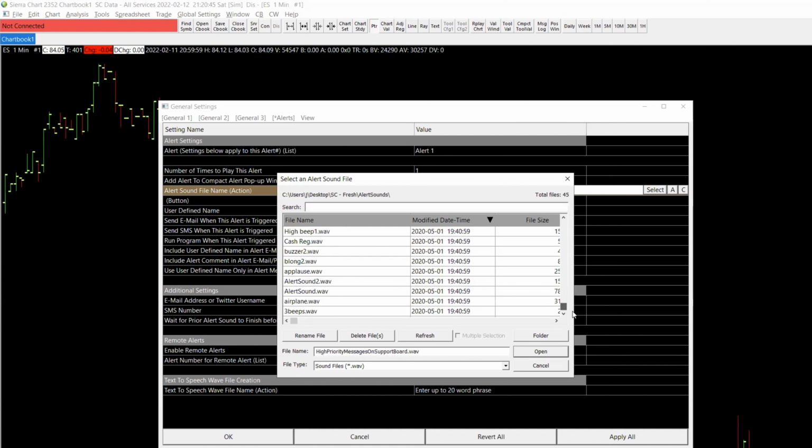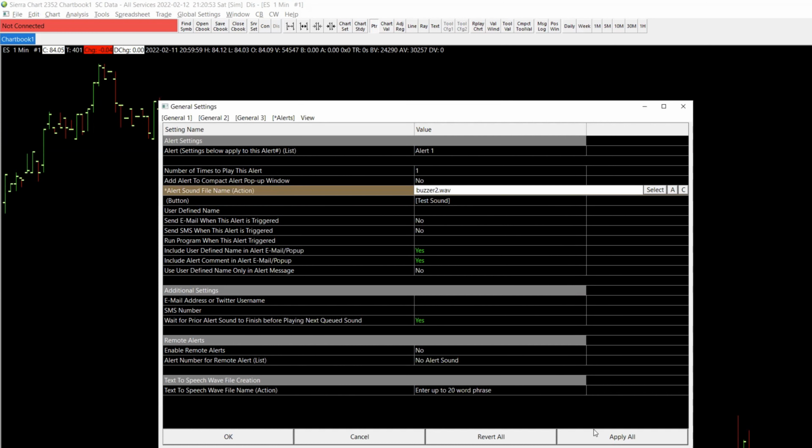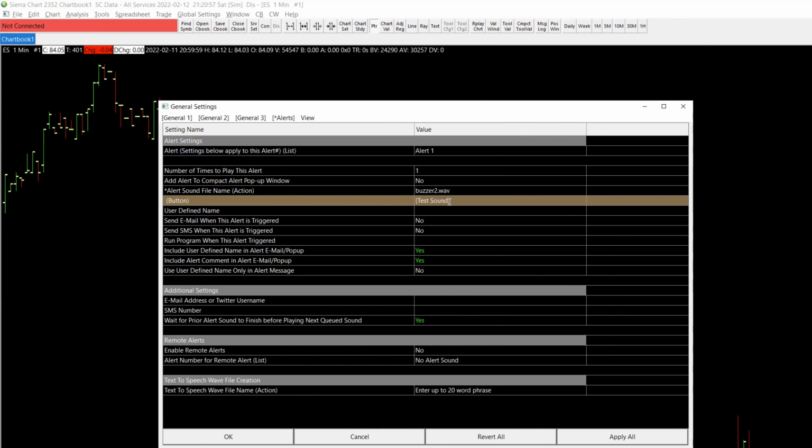But what I like to do is I want something loud and obnoxious, right? So I like buzzer 2. If I choose buzzer 2, hit open, and hit apply. Now, this is important. If I hit test sound, if I double click this test sound, and again, this is not obvious. This is a button, believe it or not. You can't tell it's a button. See, it says button over here. But that's not terribly obvious. This is actually a button, but you have to double click it.